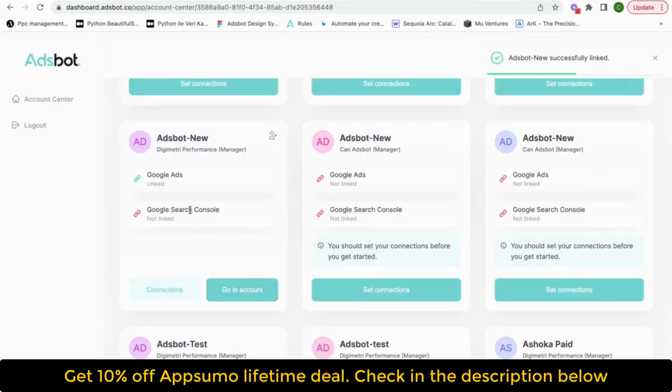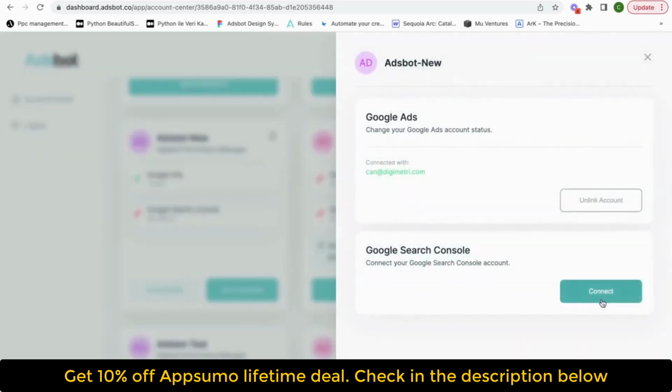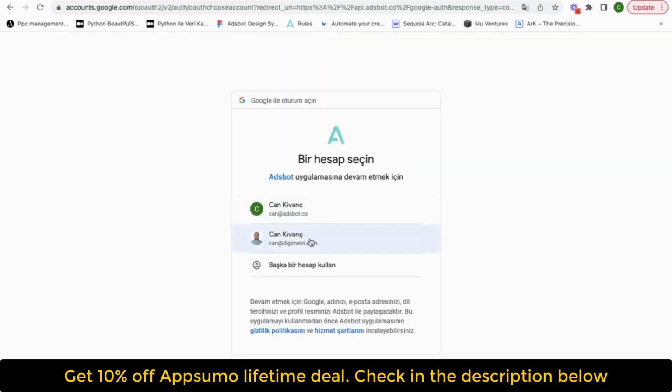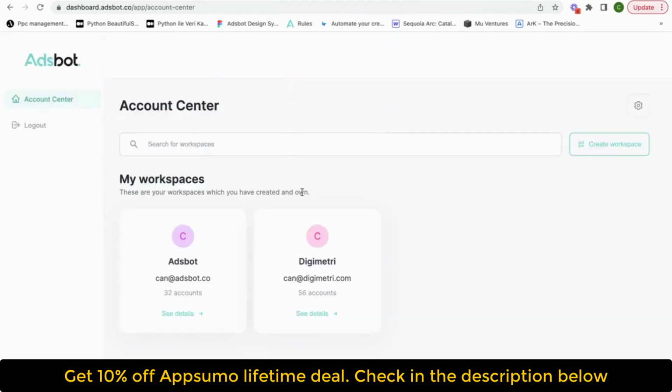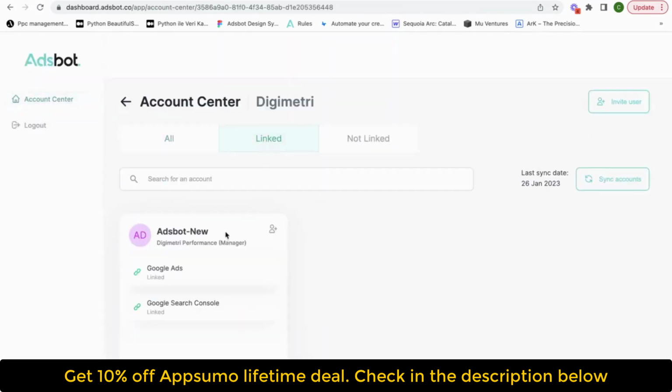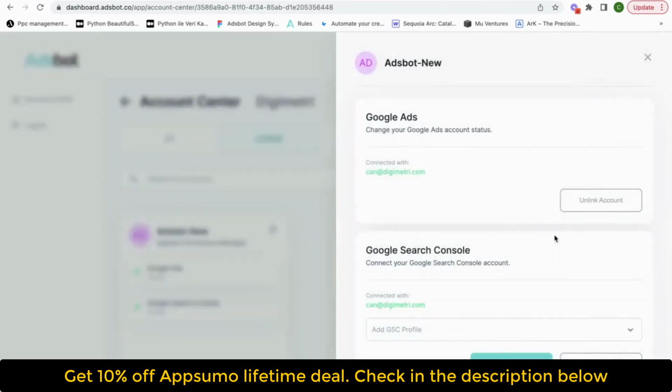The same process is also related with Google Search Console, so we need to do it for Google Search Console as well. So again, I need to give necessary permission in order for Adsbot to run efficiently. And yeah, it brings me all Search Console accounts related with that email. So I will choose my domain for this account.